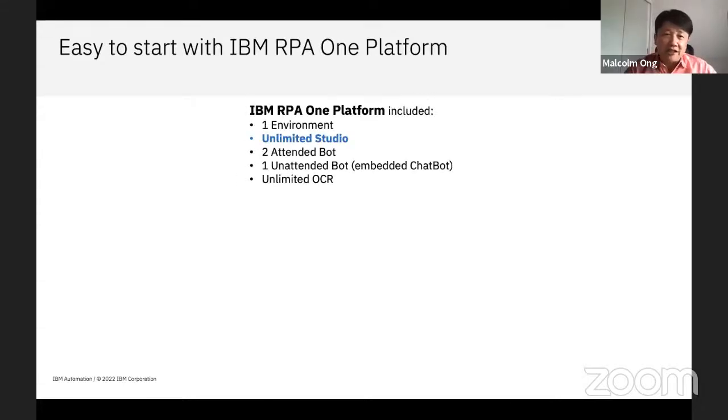So here, as I explained just now, IBM has one platform solution, and in the solution we talk about the environment. Now, over here, you can see the blue highlight, Unlimited Studio. First of all, talk about Studio. Studio is a tool that developers use to create a bot, to automate a process. That is what we call a studio. And from that, we do not restrict the number of studio licenses. IBM provides unlimited usage of studio license, right?